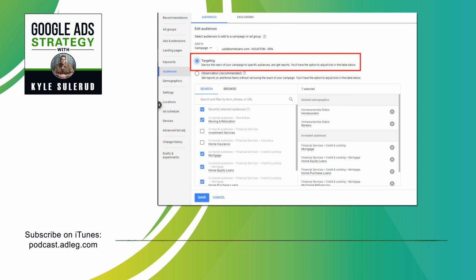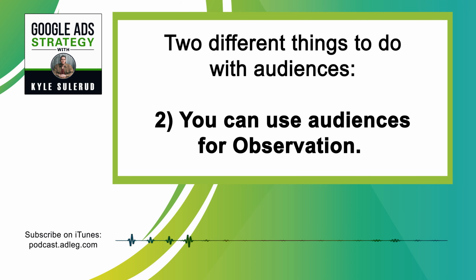There aren't many use cases for this. You usually don't want to target your ads because this just gets too narrow. You're going to be missing out on a lot of traffic this way. But that is what the targeting option does. It requires that your ad is only going to be shown to people who are in the audiences that you've added.